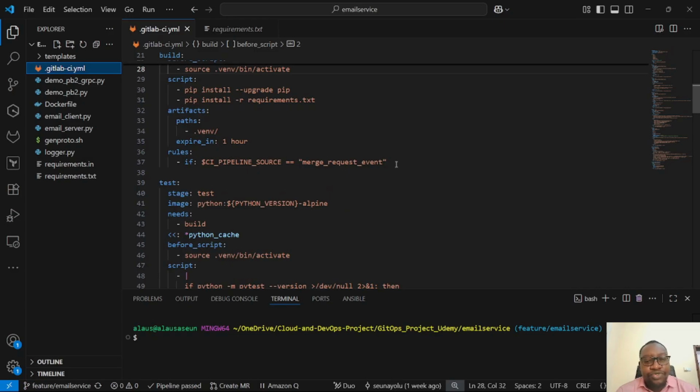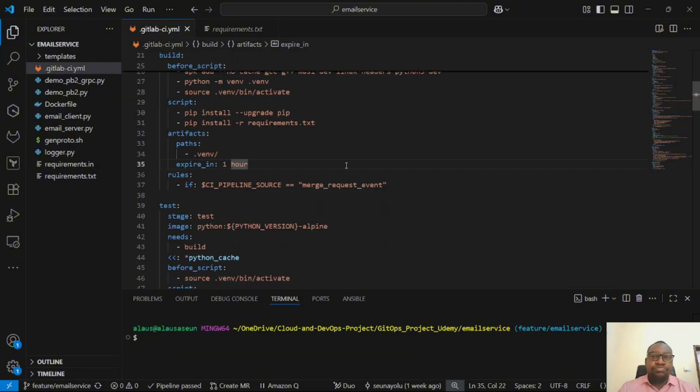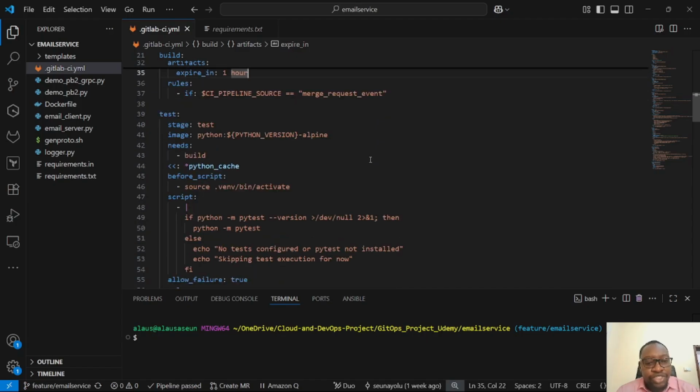And then here we have the rules. So this is going to work in the merge request event pipeline. So we don't need to do that again when we merge into the main branch, all right? And so the same thing here as well.